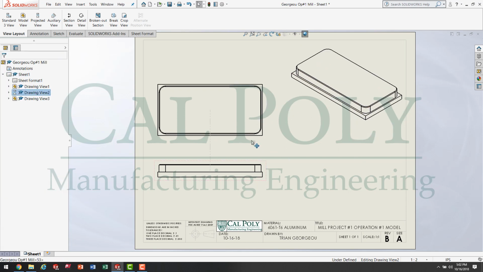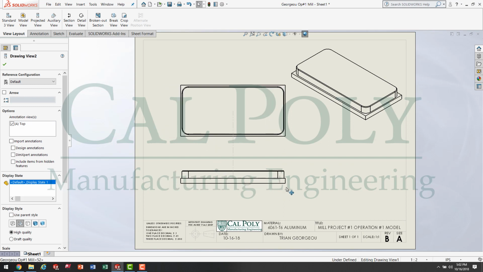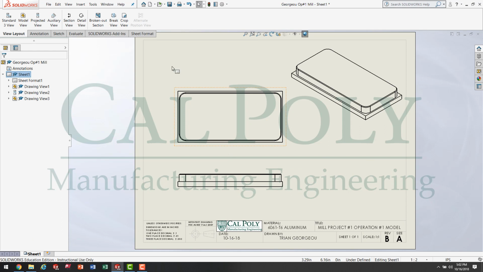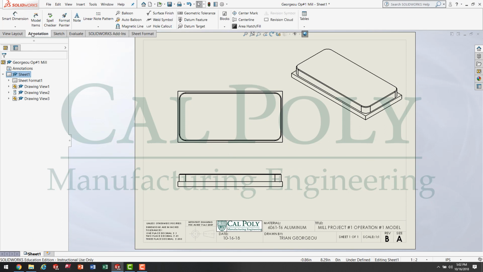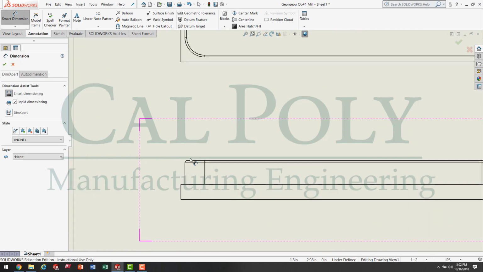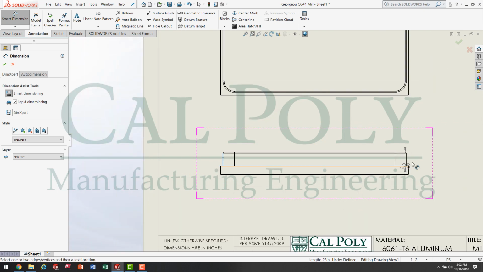Now it's time to start dimensioning the part. We've already modeled it. So to do this, I'm going to use my Smart Dimension tool. So I'm going to go to my Annotations and my Smart Dimension. Now with Smart Dimension, I'm going to go ahead and dimension the overall length of the part.